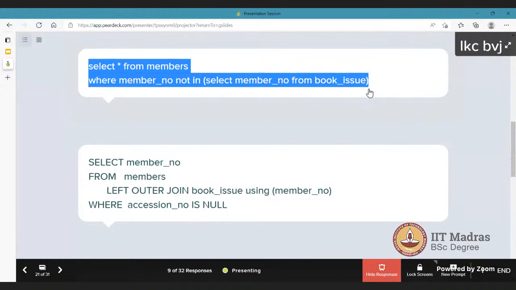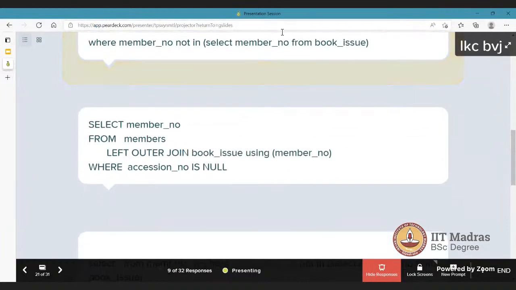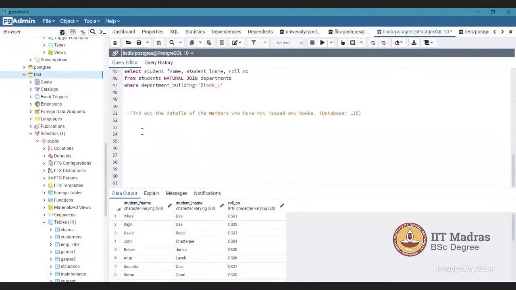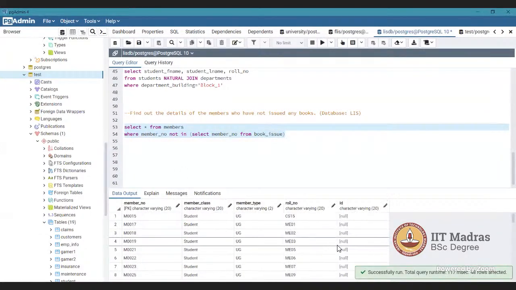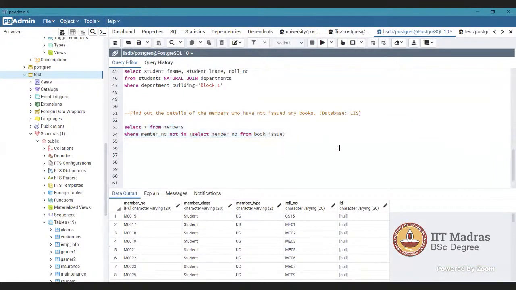Let's try out this query on the pgAdmin. So it basically says select details of all the members from members, where member number is not in the book issue table. Okay. So does anybody have any other approach by using any other keyword? Anyone, please feel free.